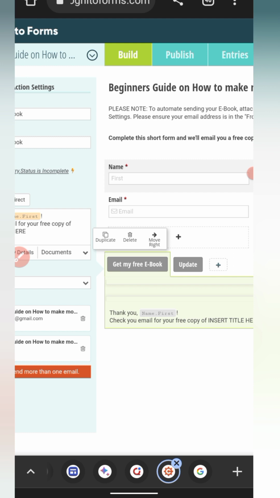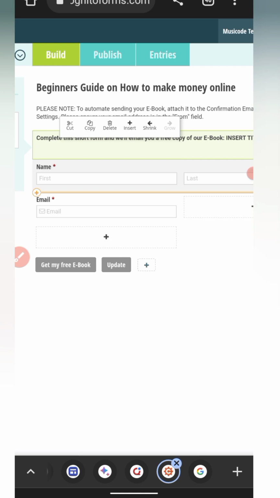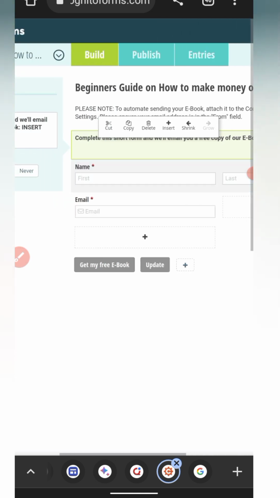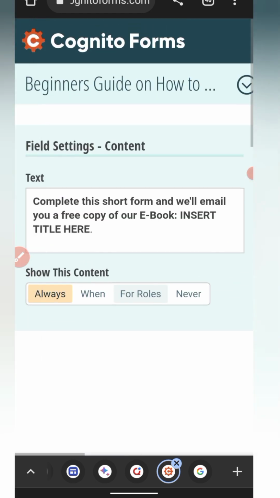So now let's go to complete this short form, and we will email you a free copy of our ebook. Now once you click this, come back to the left panel and edit the text. So what's the text? It is beginner's guide. So I will just type that.